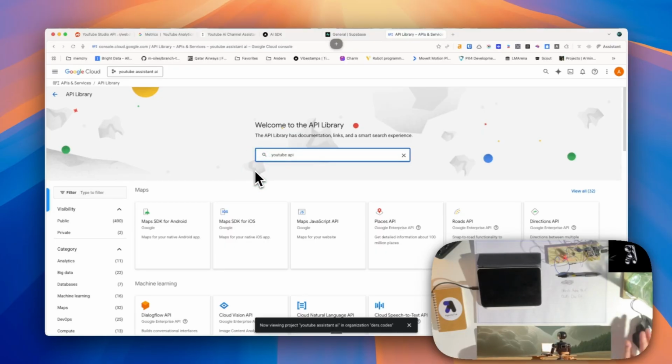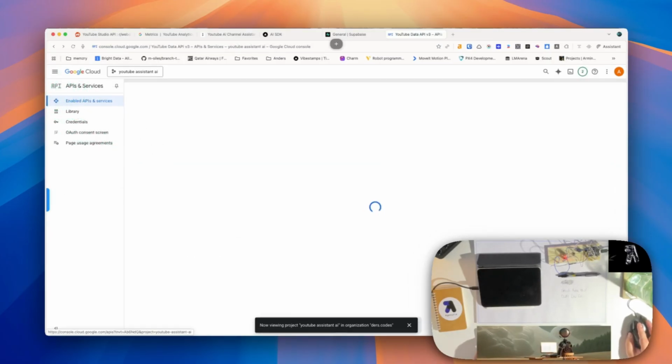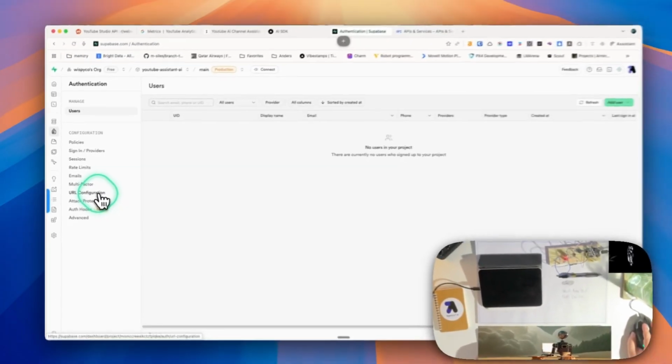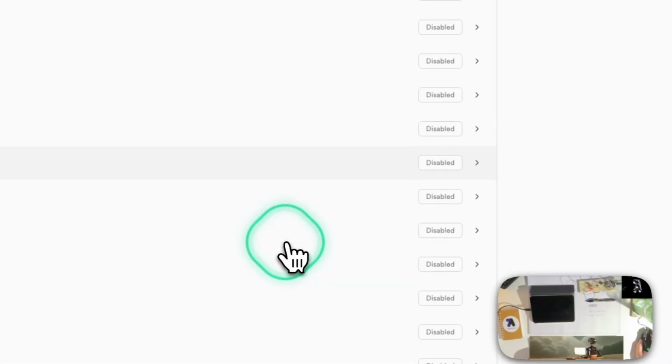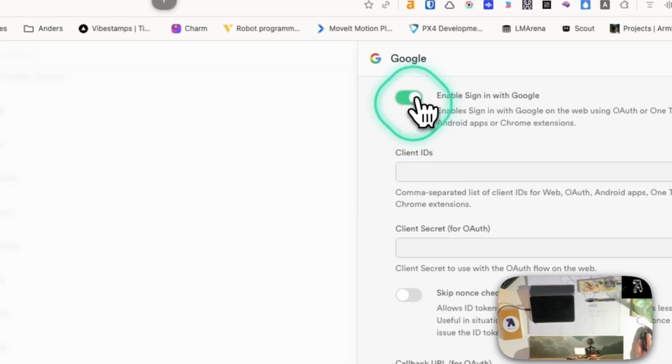And here I'm adding the YouTube APIs that I want to use. I think it's just the first two that matter, but I ended up adding all three. So here I'm enabling the data API. Here I'm enabling the analytics API. And then you go into authentication in Supabase. Then you go to your Google provider, which is kind of cut off on the left, but it's selected. And then you add the client IDs from Google Cloud Console.